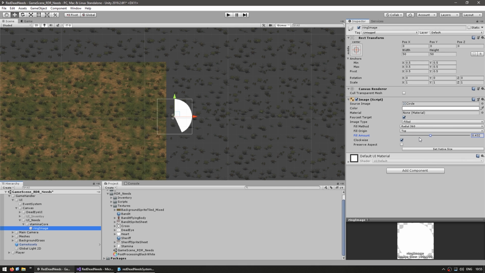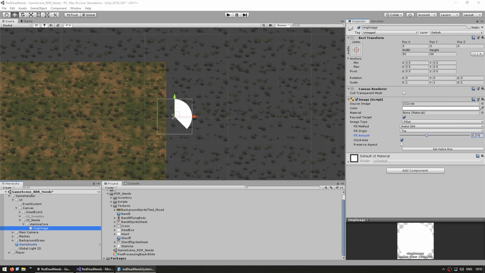Okay, so for example, this one being for the stamina. Let's say like this, we have our character using full stamina, and as we spend it, it goes down. As it regens, it goes back up. Very simple, very nice. So this is the current ring amount.